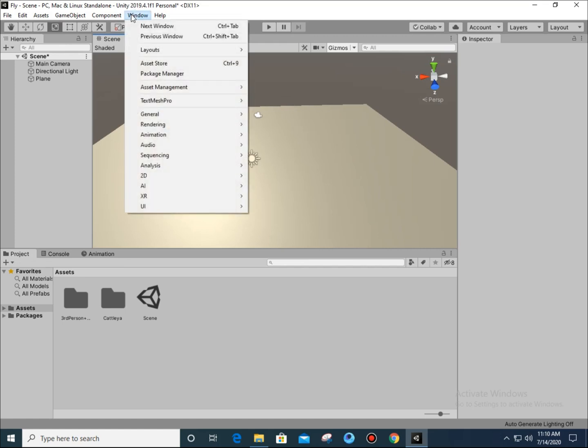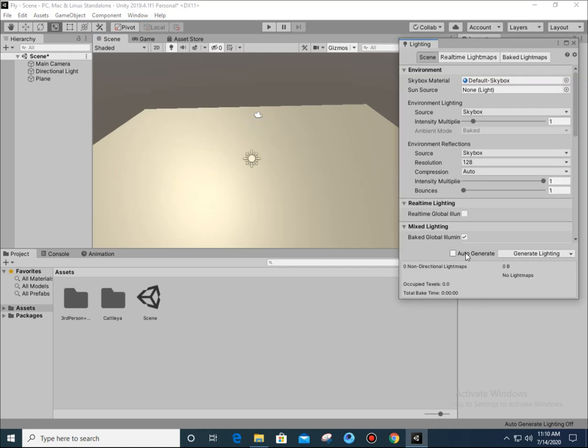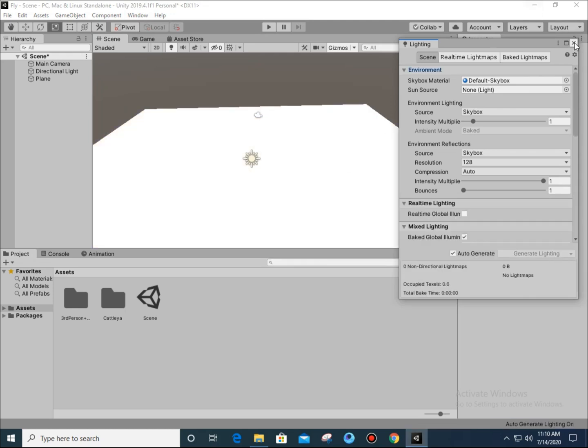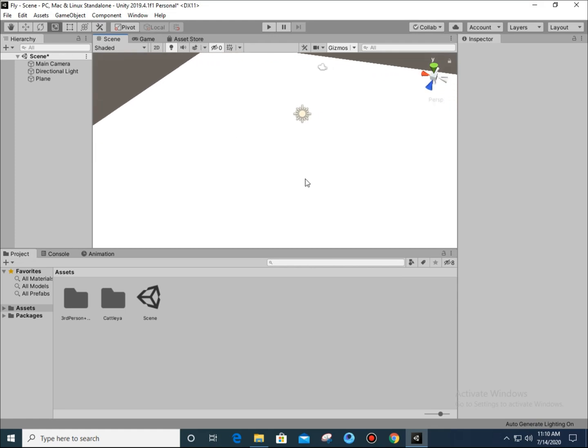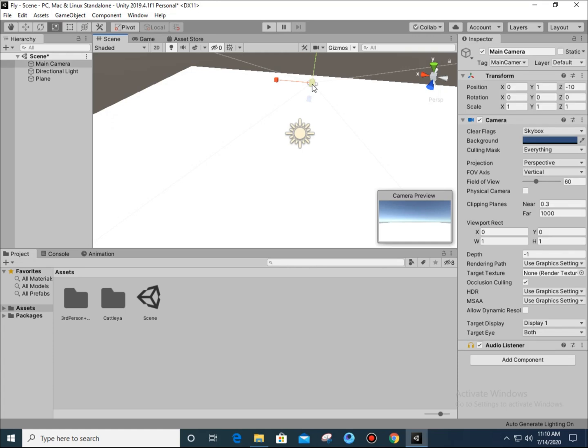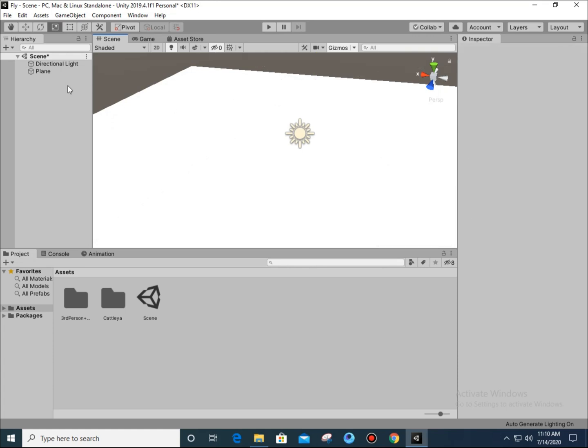For that, we're going to have to bake light. Now how to bake light? Just go on Window, Rendering, Lighting Settings, and then just click on auto generate or generate lighting. I'm just going to hit auto generate. Okay, now with that done, let's move on to creating our flying character. Now let's get rid of our main camera as well. We don't need it, as our kit already gives us a main camera.